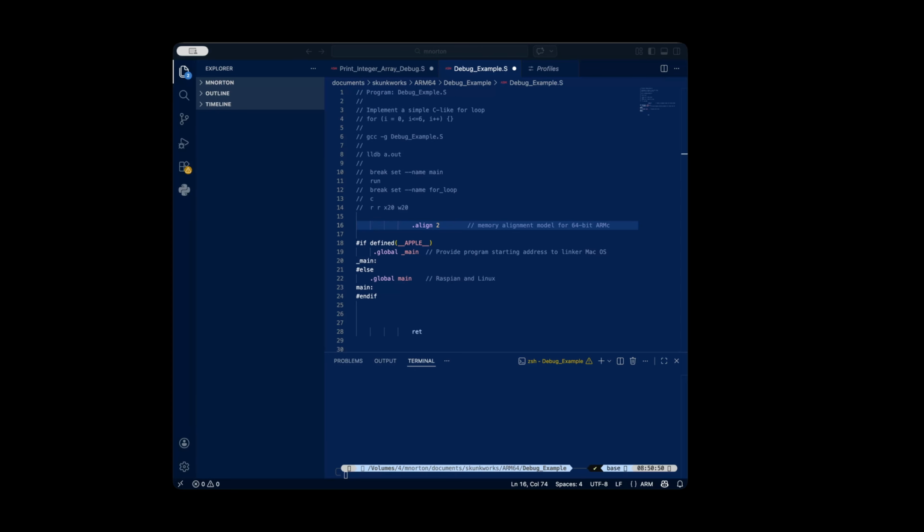I call it debug_example.S to identify this as an assembly language source code file. For this demonstration today, if you're looking at the headers I have in the program, we're going to implement a simple for loop. In C, it would look like for i equals 0, i less than or equal to 6, i++, and inside the loop we do nothing. And we're going to compile this today using GCC on both Mac OS and the Raspberry Pi.